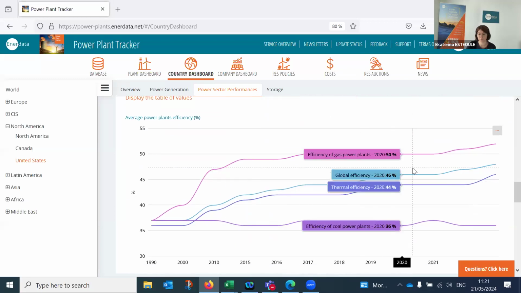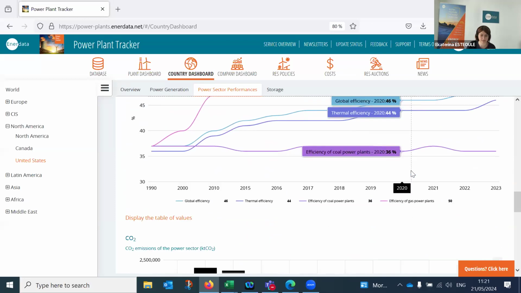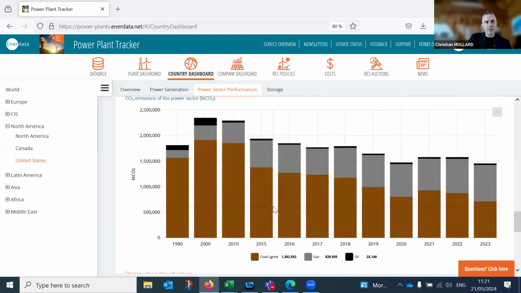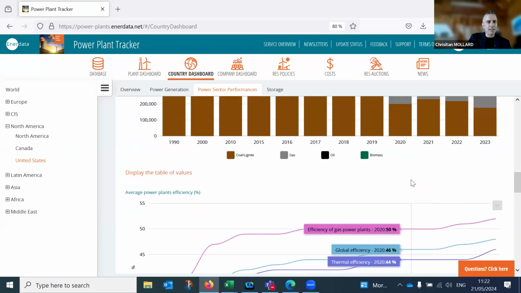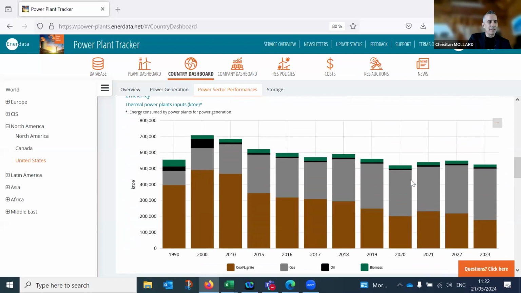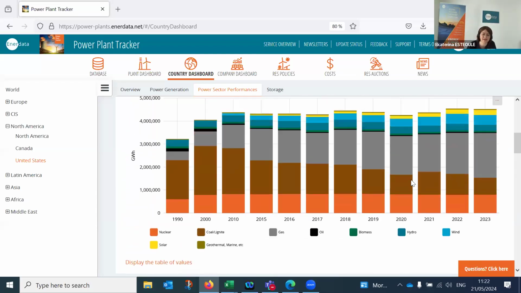And even to consult the graphs of global efficiency for gas power plants, coal, and thermal in general. It's very interesting here to see the trends at country level, because if you scroll up a little bit, please, if you get back to the efficiency, more on the production side, yes, sure.